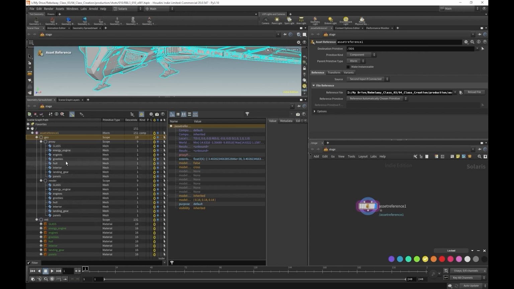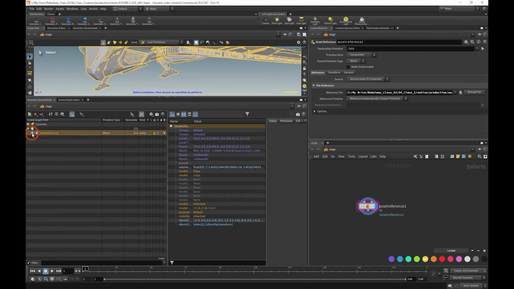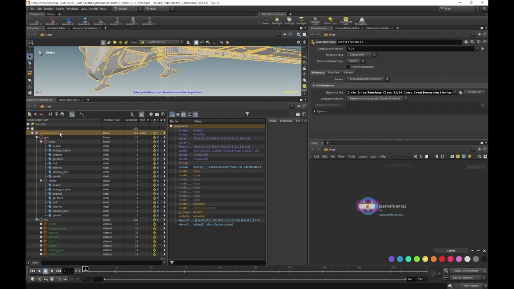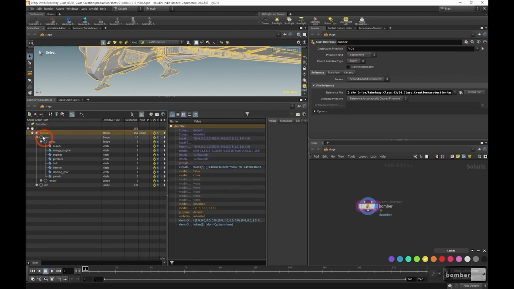So all primitives need to have a name. We can see that the name of this primitive is geo. The name of this primitive is proxy. The name of this primitive is asset reference 1. And this is actually getting defined by our parameter right here. When we reference in a USD file, it asks us to rename the top level primitive. In this case, it is the asset reference 1. It is replacing the original primitive name that was here. So if we were to change this asset reference to bomber, since this is taking the name of the node, we can see our scene graph tree update, and now we have a bomber as our top primitive.